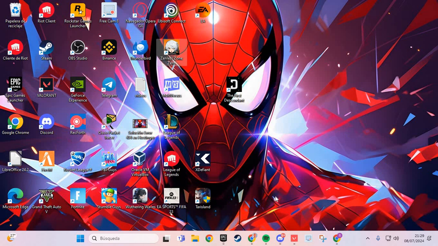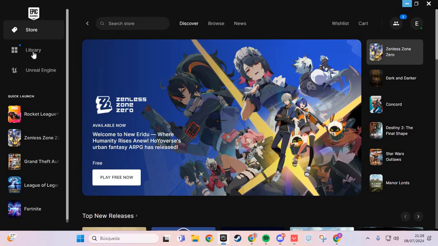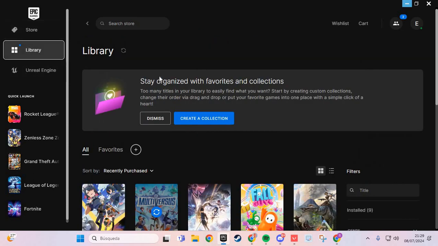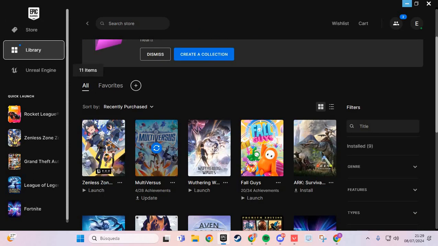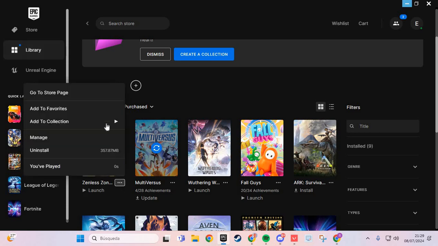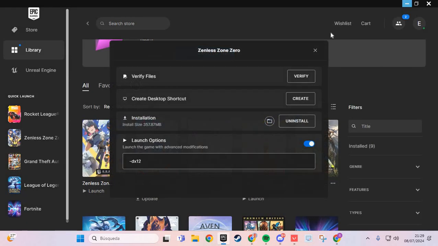The first step to solve this problem: we are going to the Epic Games, and here we are going to the library, and here we are going to All, and go to Zenless Zone Zero, and go to the 3 points. And here we are going to Manage, the first step, and here you verify the files.